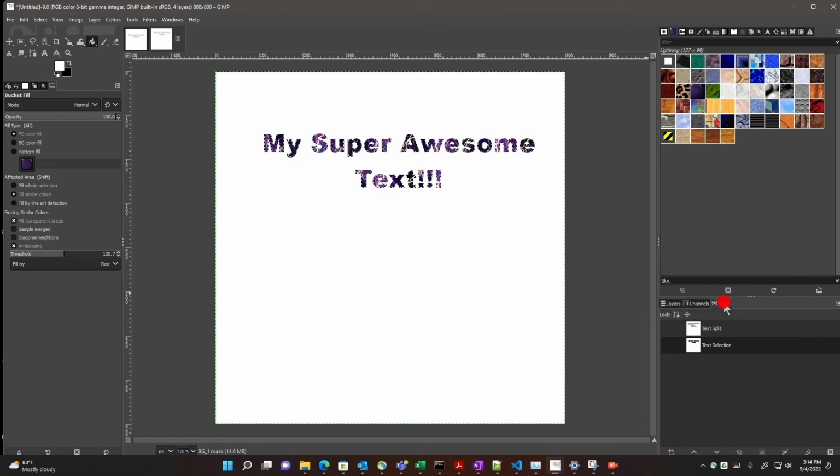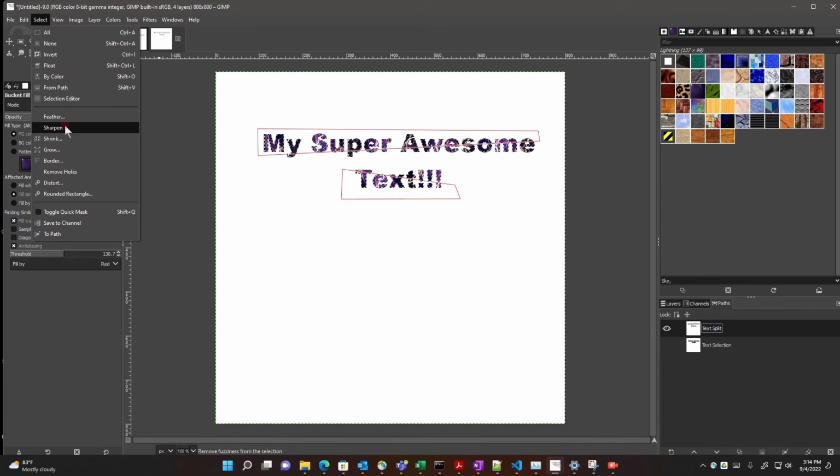Now to split the tones. To do that, we're going to go back to paths. We're going to select the text split. We're going to select from path.